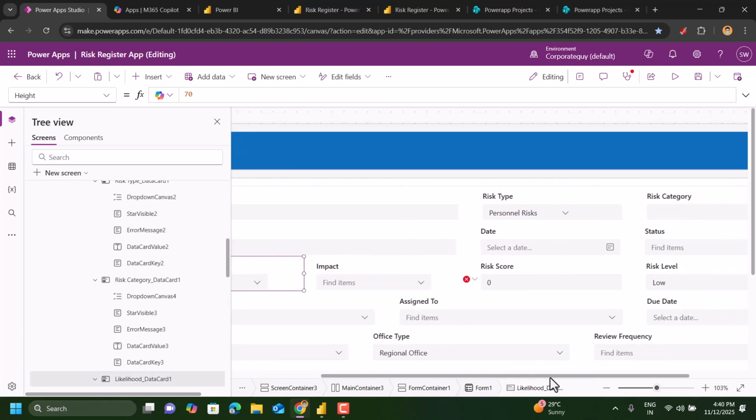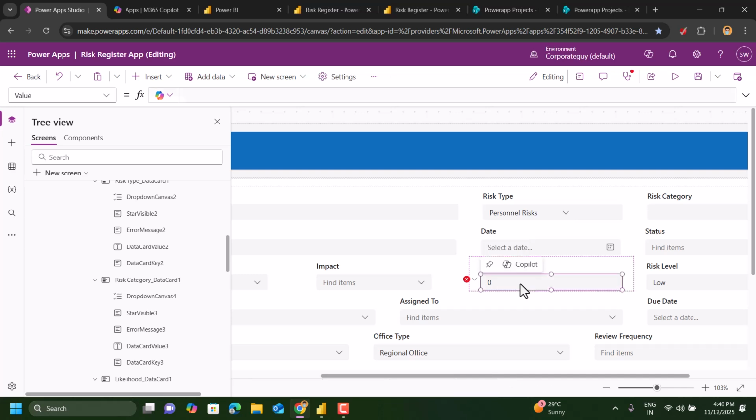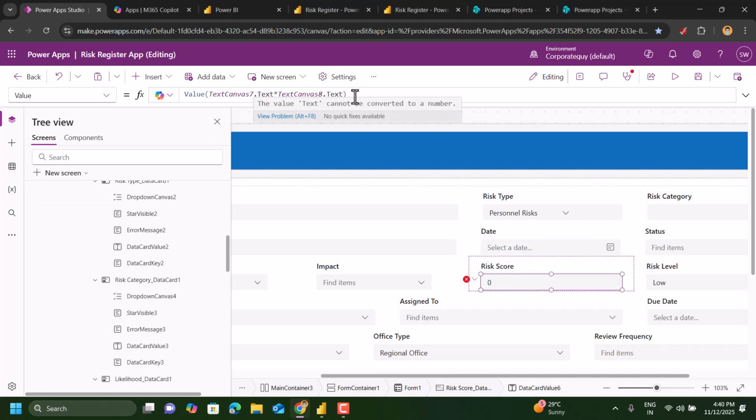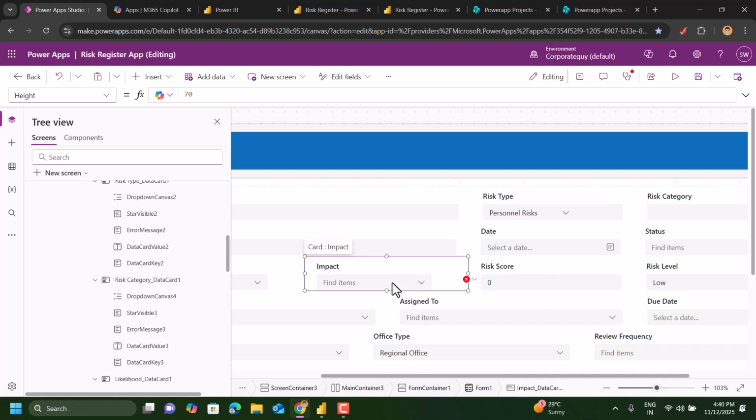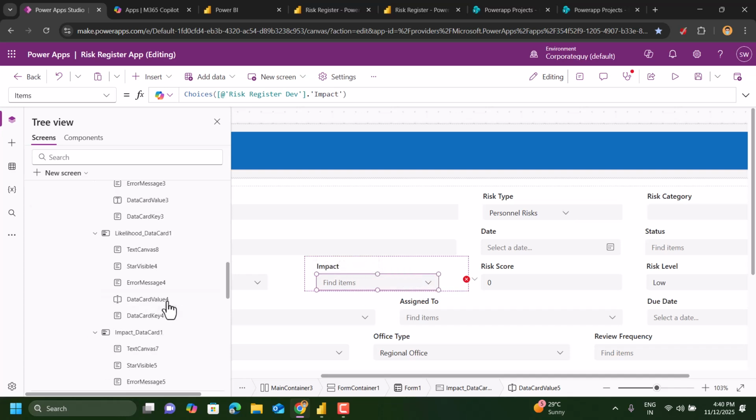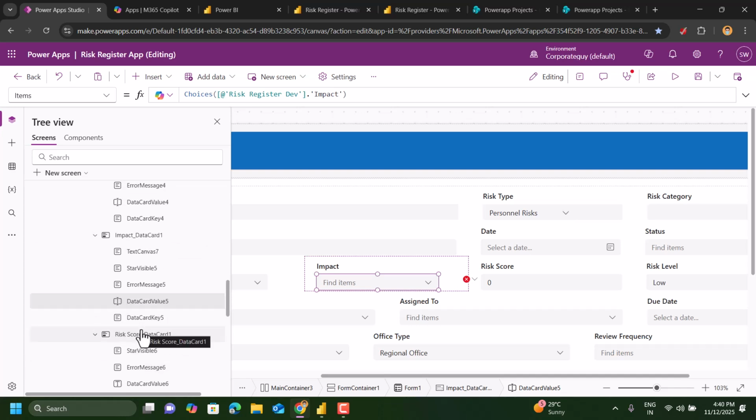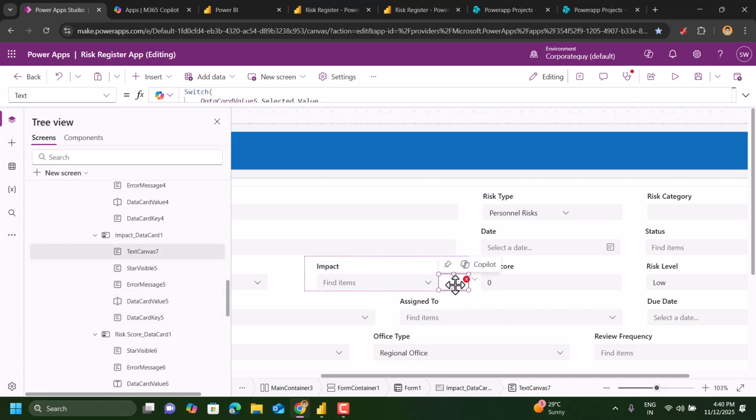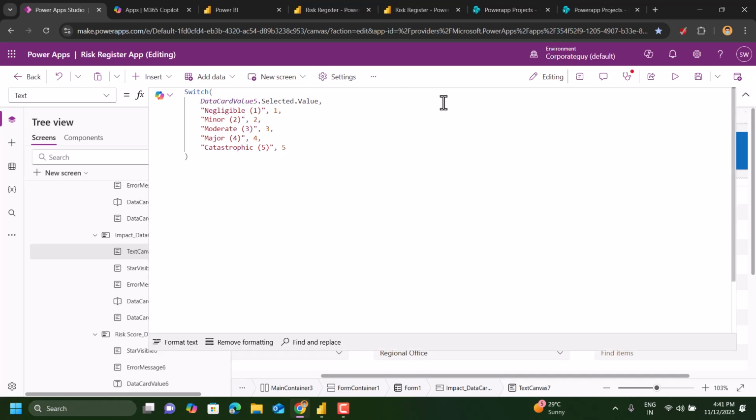And then on the risk scoring, this is where we are getting the calculation. We get it by multiplying both of these values. Let me just show you how we are doing it. I have a text field somewhere which takes that value as a numeric value and then multiplies them with each other, and we get a multiplication score here. So that is the text canvas where I'm getting that value.